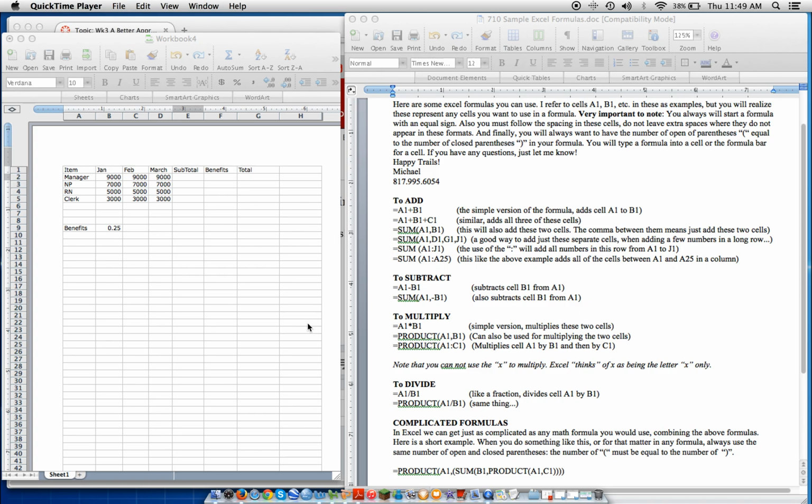So let's get started. What I've set up here are two things. On the right, I have a document that I've designed that includes some basic formulas with information about those. I'll post those with this video so you can take a look at those and get familiar with basic mathematical formulas in Excel.